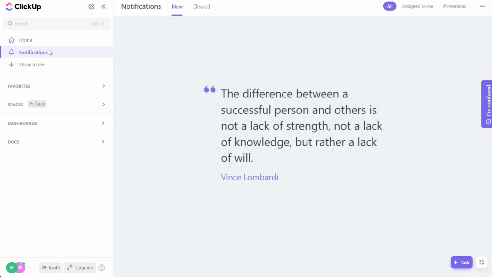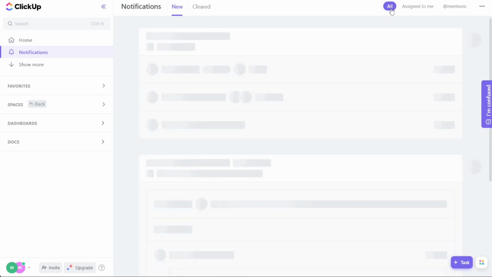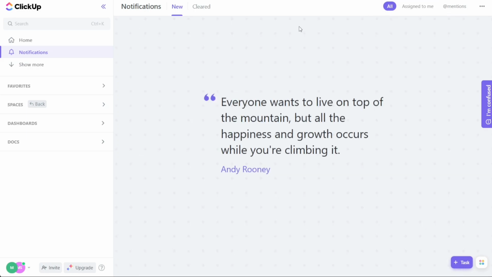Located just below the Home tab is the Notifications tab. Clicking on this button will open a window displaying all the notifications related to your team and task activities. You can sort these notifications by choosing between Assigned to Me or Mentions to focus on specific updates that are relevant to you. In the initial stages of using the app, these notifications might primarily come from ClickUp automation, providing updates on your team's actions regarding tasks you're involved in. As your ClickUp account grows and you collaborate more with your team, notifications can become more varied and interesting.